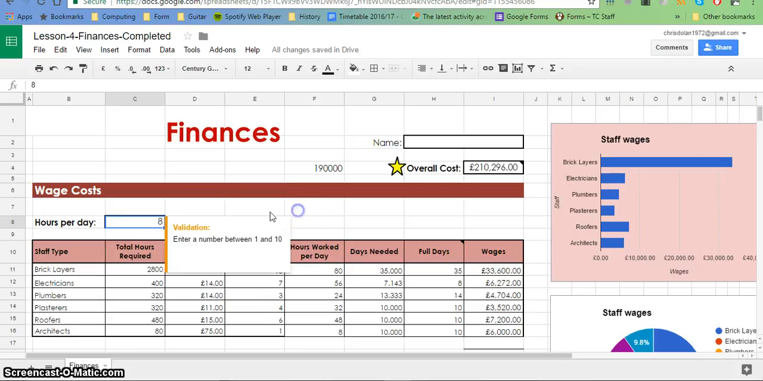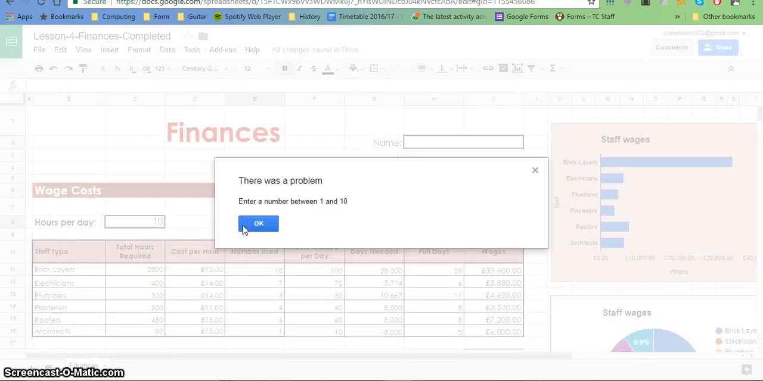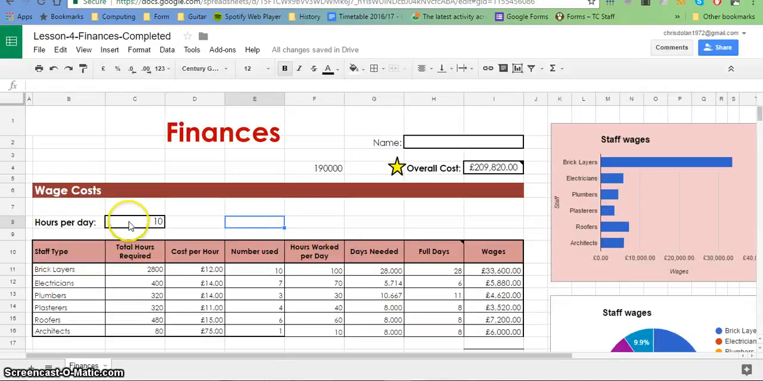So if I hover over this cell, or if I click on the cell, it says enter a number between 1 and 10. Now if I enter 10 in there, it's happy with that. If I enter in 11, it comes up with a warning and rejects the input. So I'm going to put that back to 8, and that's data validation.